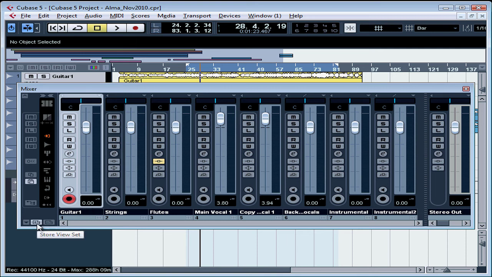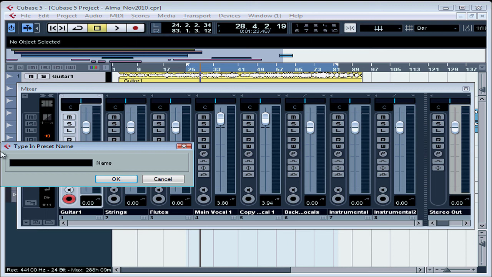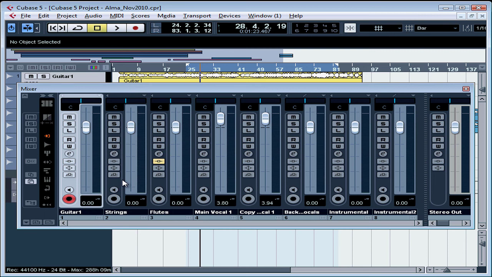Click the Store View button once you've got the mixer set up the way you want, type in your name, and click OK. Now you can select it from the drop-down menu of presets. And of course, removing a preset is easy and works just like it does in other Cubase windows. Select it from the Channel View Set menu and click Remove View. Now it's no longer available.